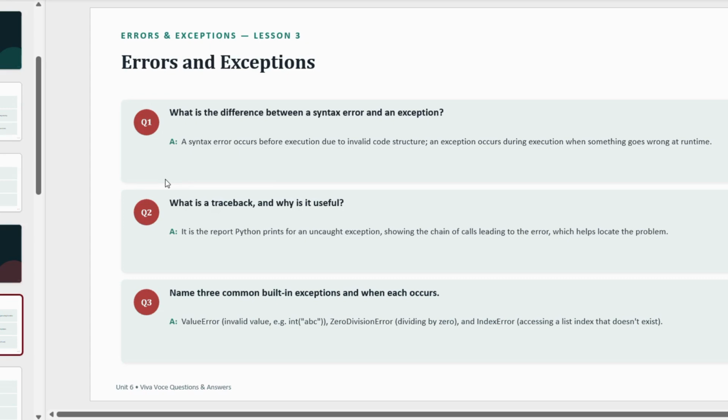Question number 3, that is name 3 common built-in exceptions and when each occurs. Answer will be ValueError, invalid value, example int abc, ZeroDivisionError, and IndexError.